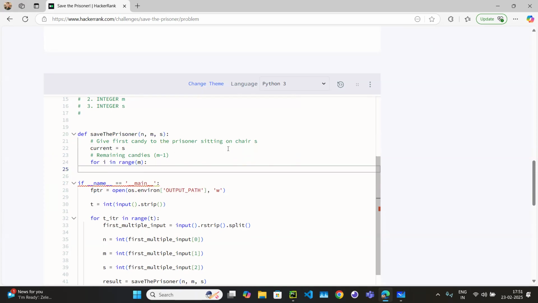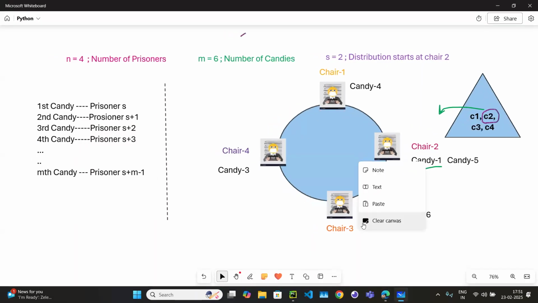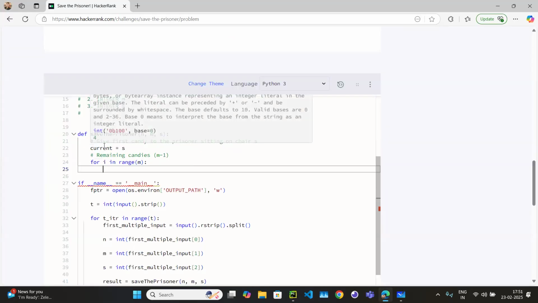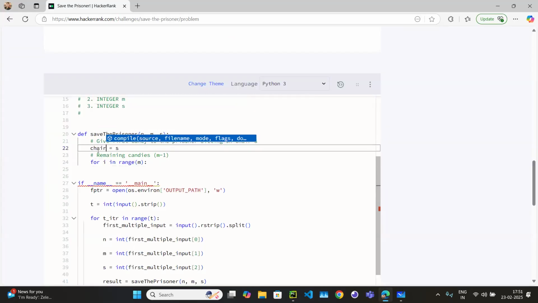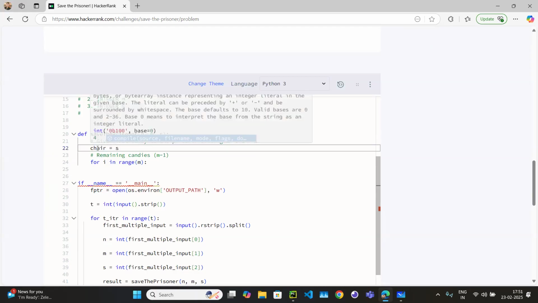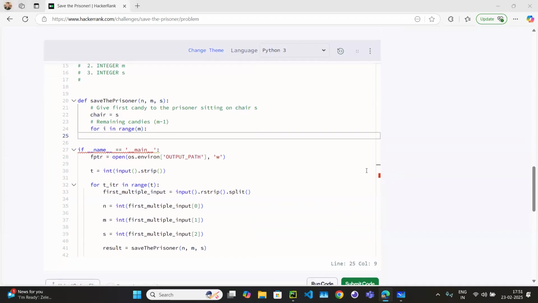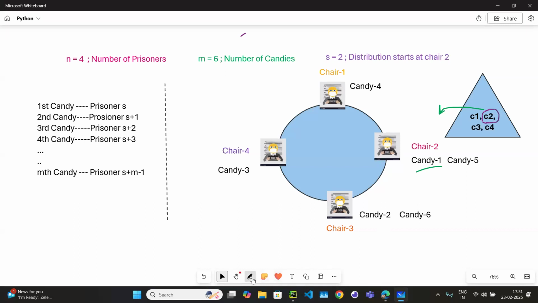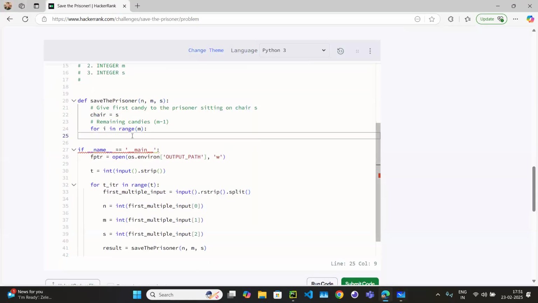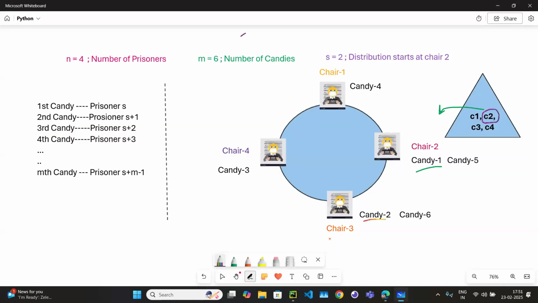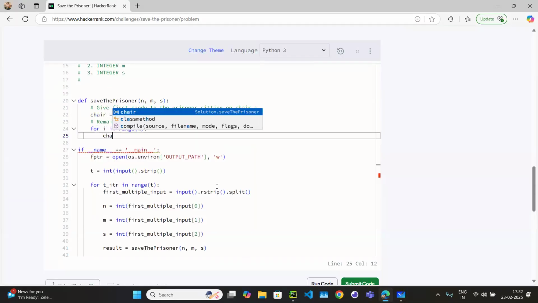Okay. So now we pick the second candy. So we have the second candy. So let's say the chair, which chair will get that? So we assign a chair. Chair is 2. So now which chair will get it? We will run a loop, and within the loop, the second candy, because we are doing it for the remaining. So the second candy will go to the next chair. So next chair means chair plus equal to 1.